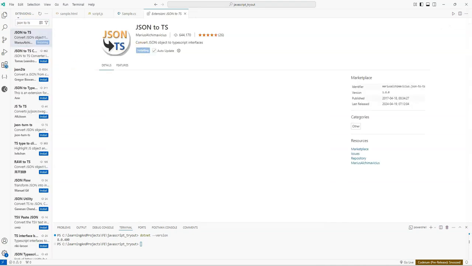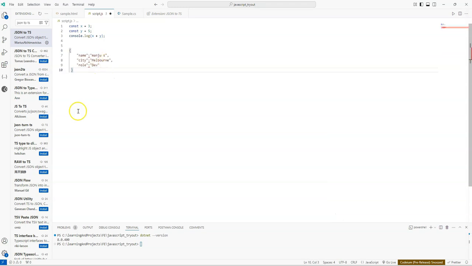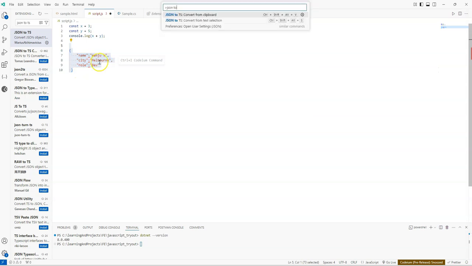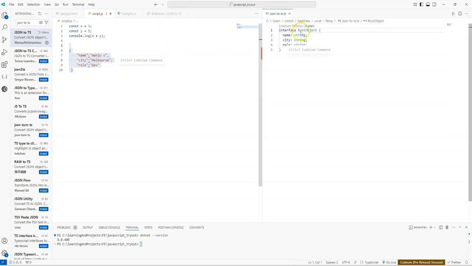On the same lines, you can do JSON to TypeScript as well. So if you have a JSON, just right click it, and again on the command palette you can do something similar to what we did here. This time we will say JSON to TypeScript, and it created the file for you.